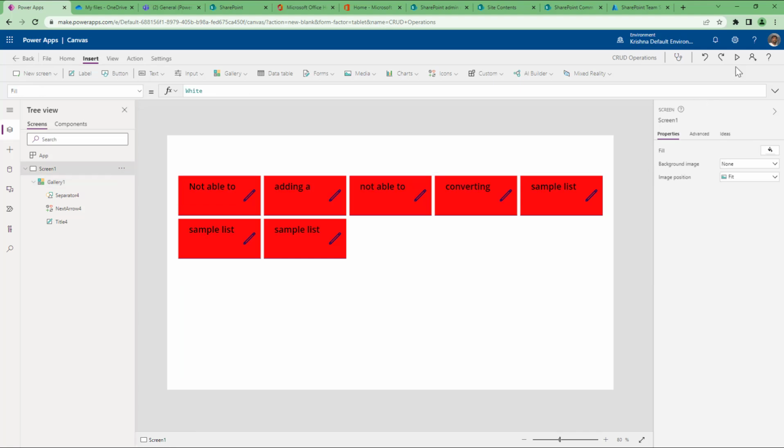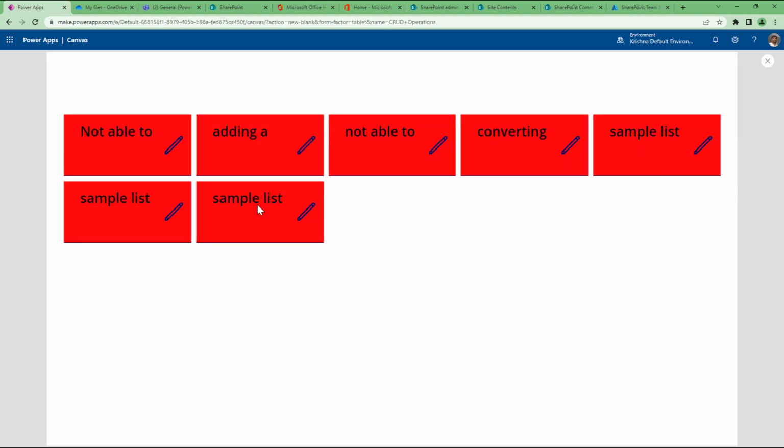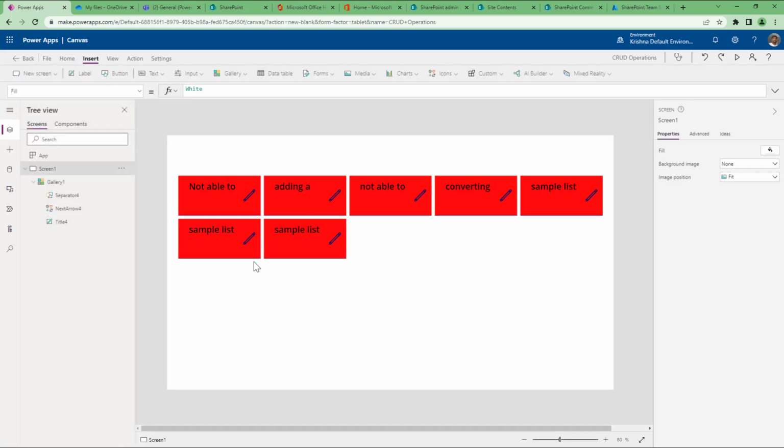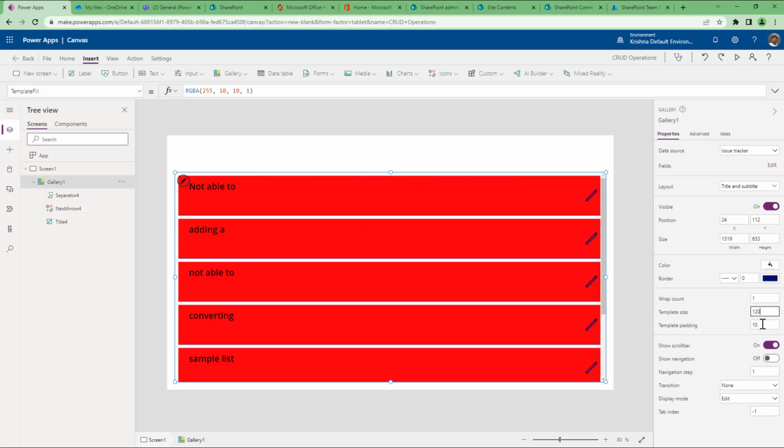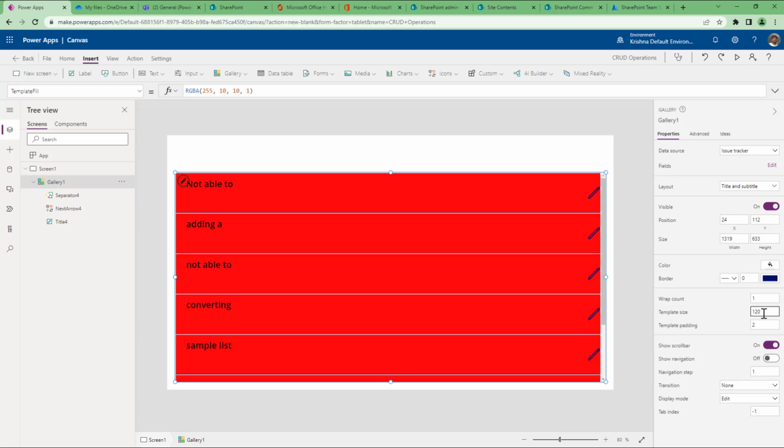See that now it became a tile orientation. My gallery is showing the records, but the records are coming in a tiled format. That is how wrap count will help us. If you only want a row orientation, make it one. If you want it in a tiled format, make the wrap count 5.